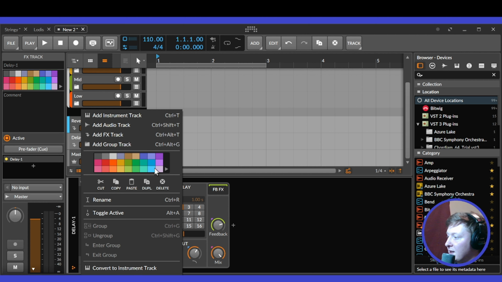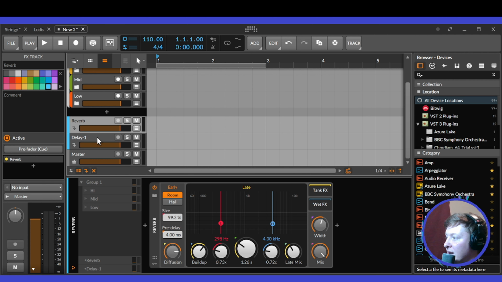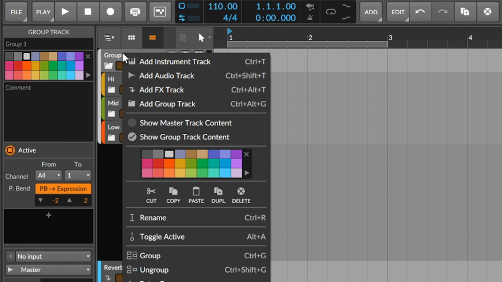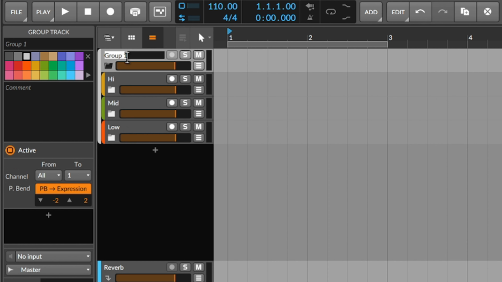I'm coloring the sends just to make this pretty. Alright, now that I colored them blue, they're going to show up really nice. So I can now see that those are sends. And now we're going to name this group instruments. I forgot to earlier.